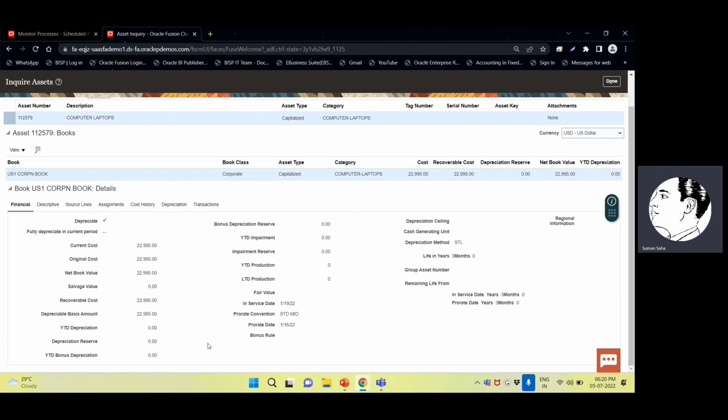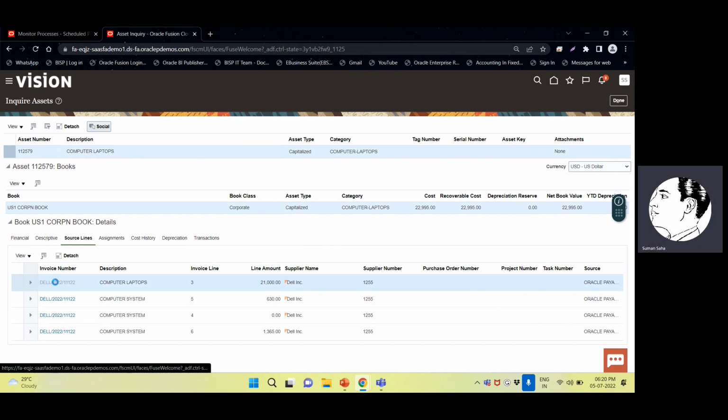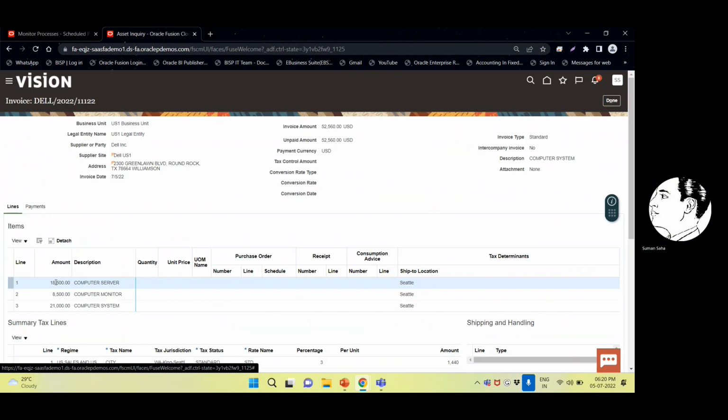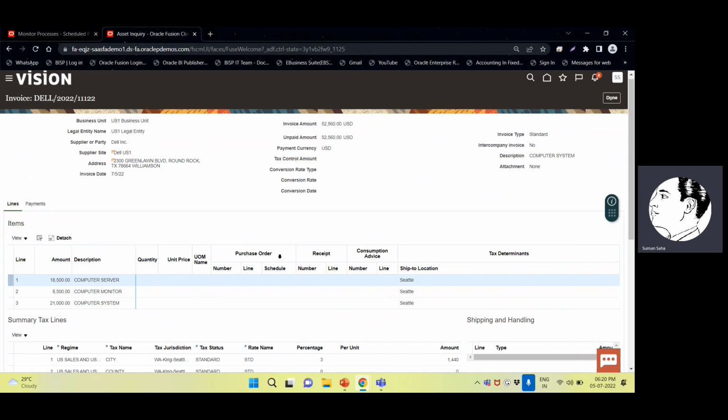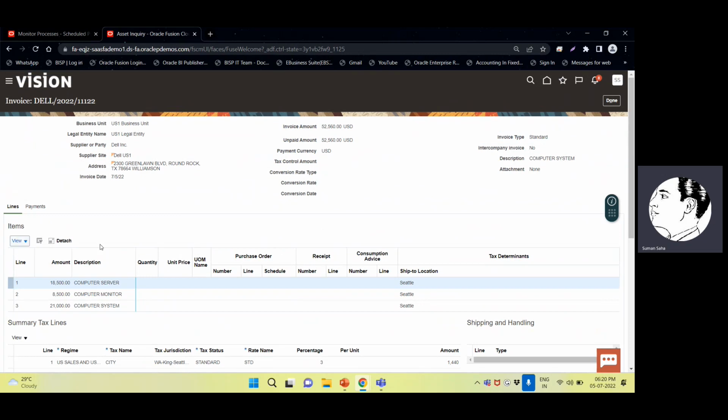The depreciation we have not run, so it is not showing right now. So service date is 19th and the prorate convention is 16th, starting from 16th, and straight line method we have opted. And life is 3 years. And the source is coming from Oracle Payables. You can drill down to that particular invoice. I'll select that invoice number. It will drill down to my payables. So you can see this is coming from payables.